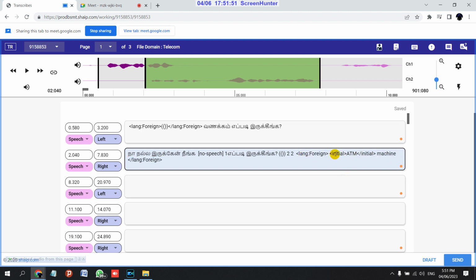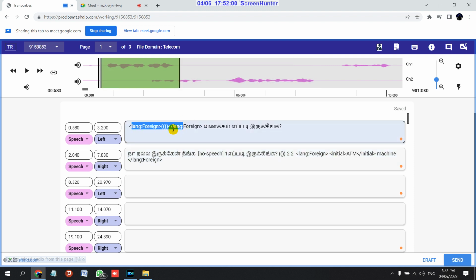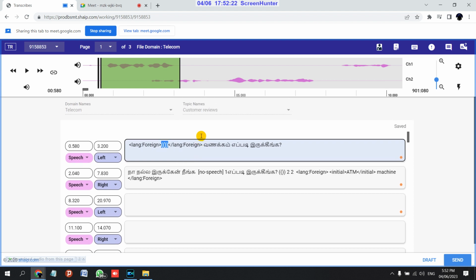And here you can see there are some abbreviation words. That is why I used the initial tag. But here, for example, someone is talking in English or Telugu, Malayalam, whatever. I don't know the letters or script of Malayalam or Telugu, Hindi, so we cannot write that. For that we can use this double open and double close. So these are the differences.